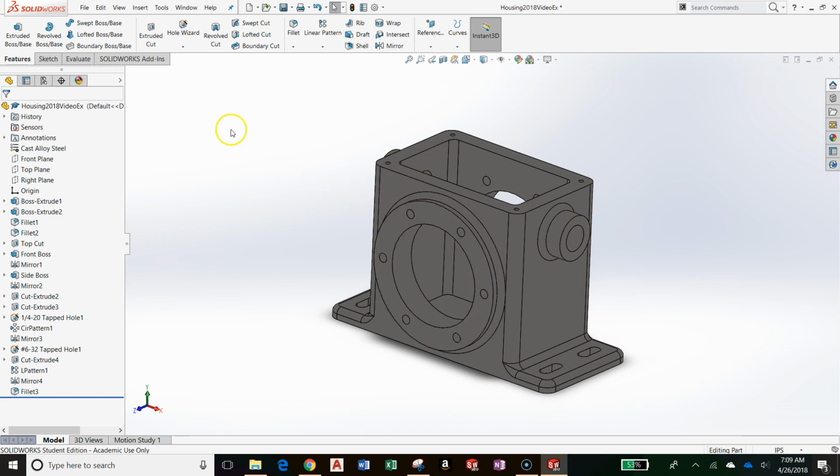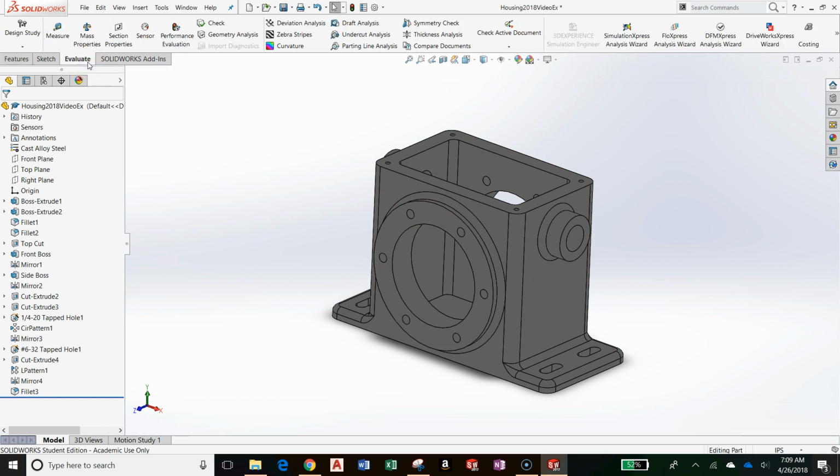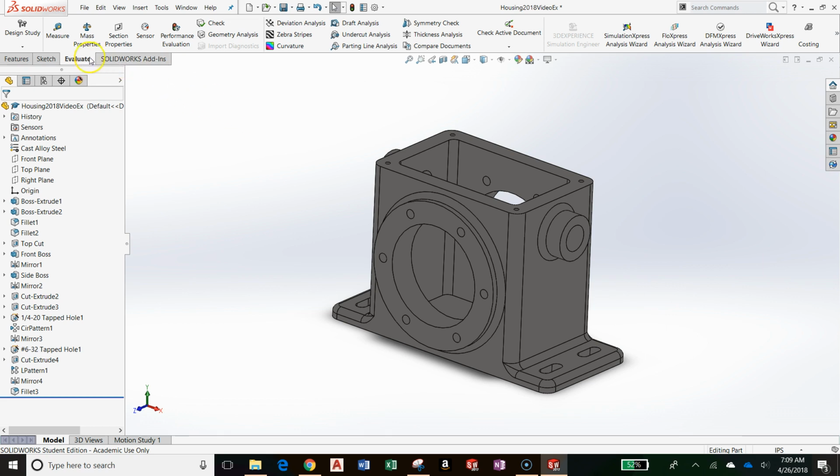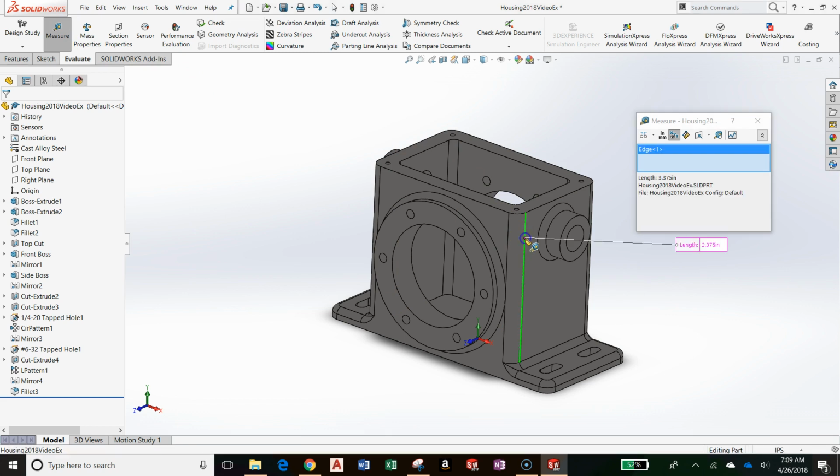Well, let's explore that. If I go to the Evaluate tab in the Command Manager, and if you can't see the Evaluate tab, right-click on any one of your tabs and see if you can see it in this list. Make sure it is checked. But on the Evaluate tab, I can evaluate my model in a lot of different ways. The way that we're going to use it most is with this measure tool, which works just like measure geometry in AutoCAD. I can click on measure, select a line segment, and get the length of that line.